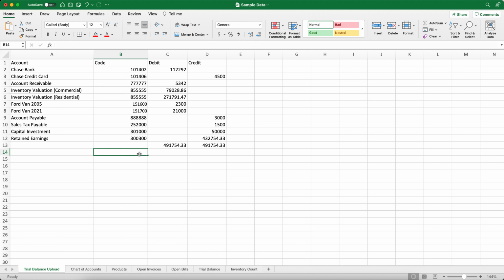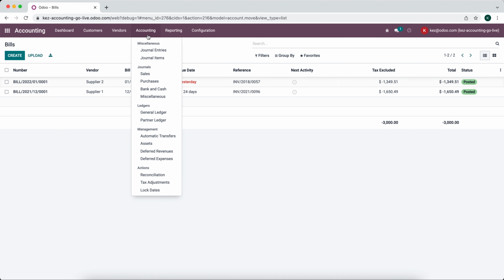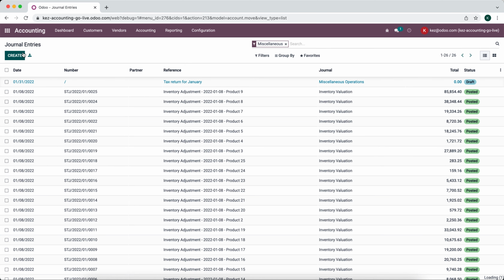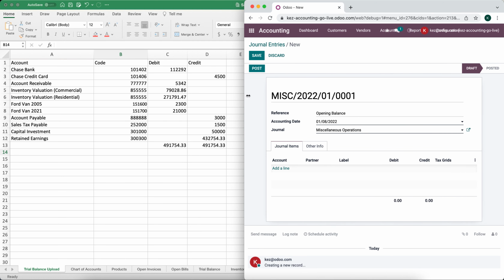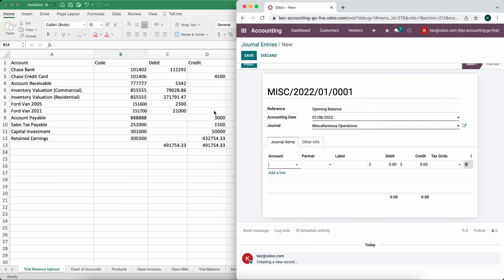Now from here, you can upload this into a journal. I like to do this manually just to ensure that I'm doing everything right. So I'm going to go and create a new entry, and we'll call this opening balance. We can leave that there and just reference opening balance. So I'm just going to drag this by, and I'm going to first add all the accounts.